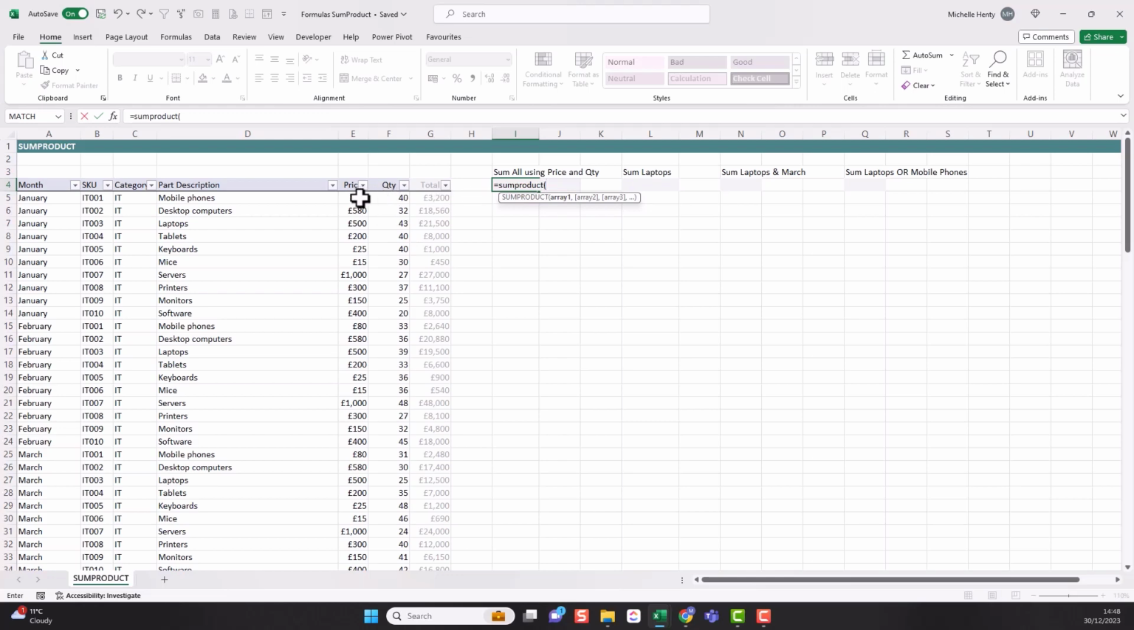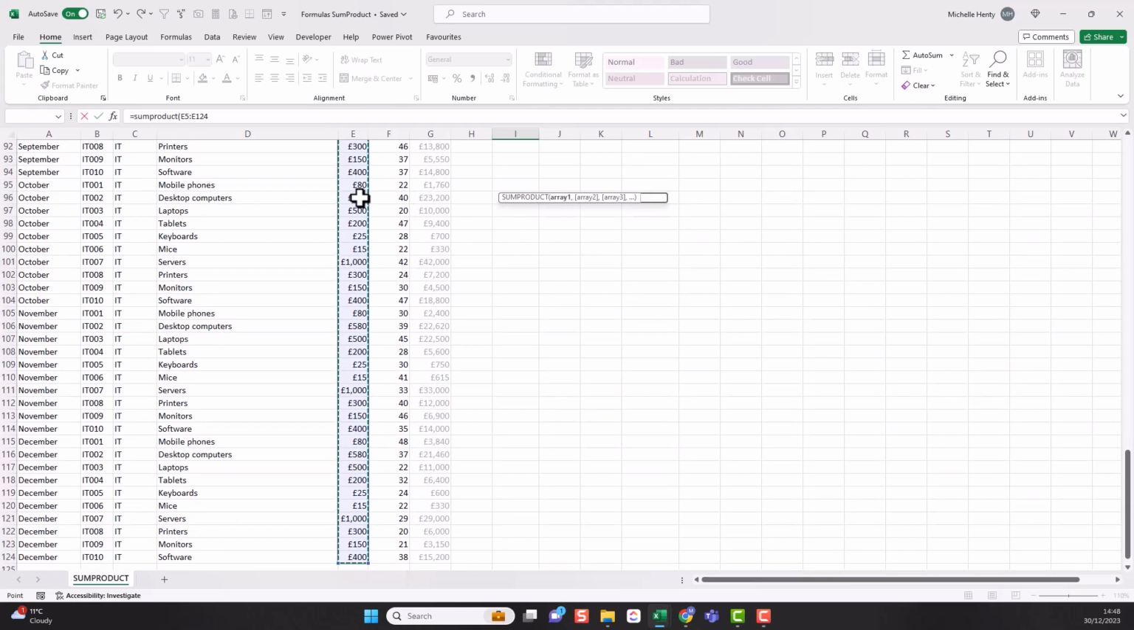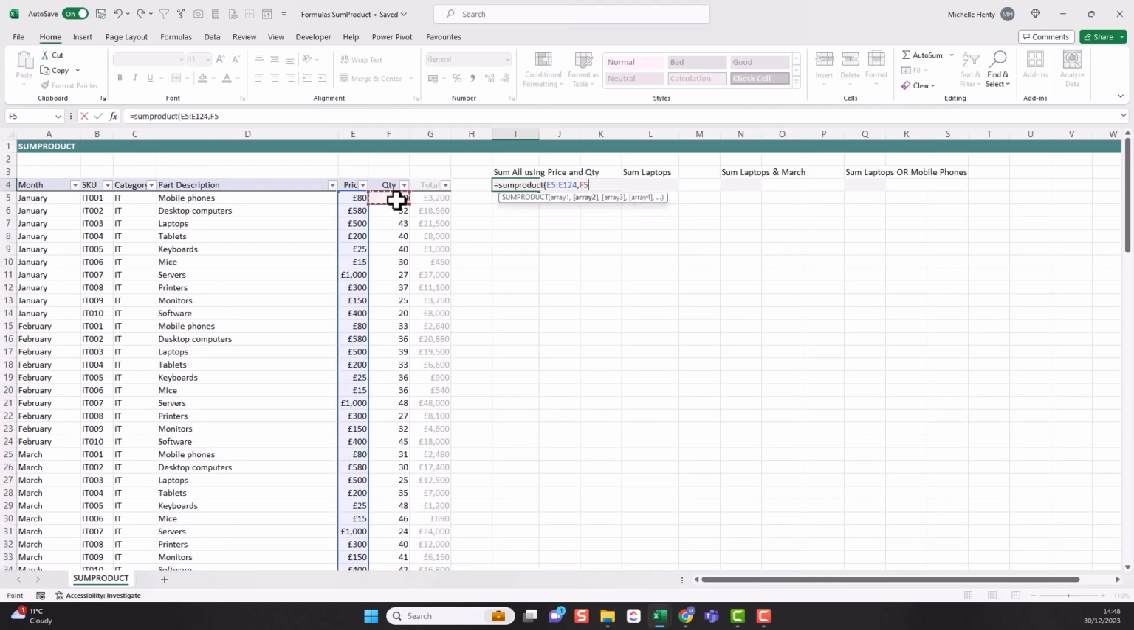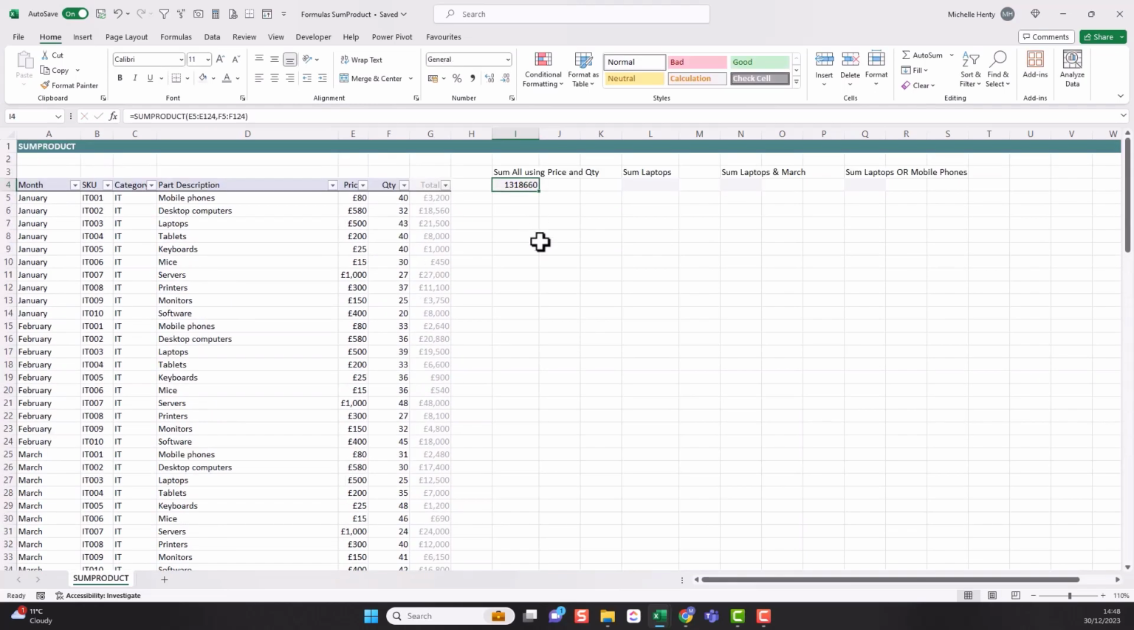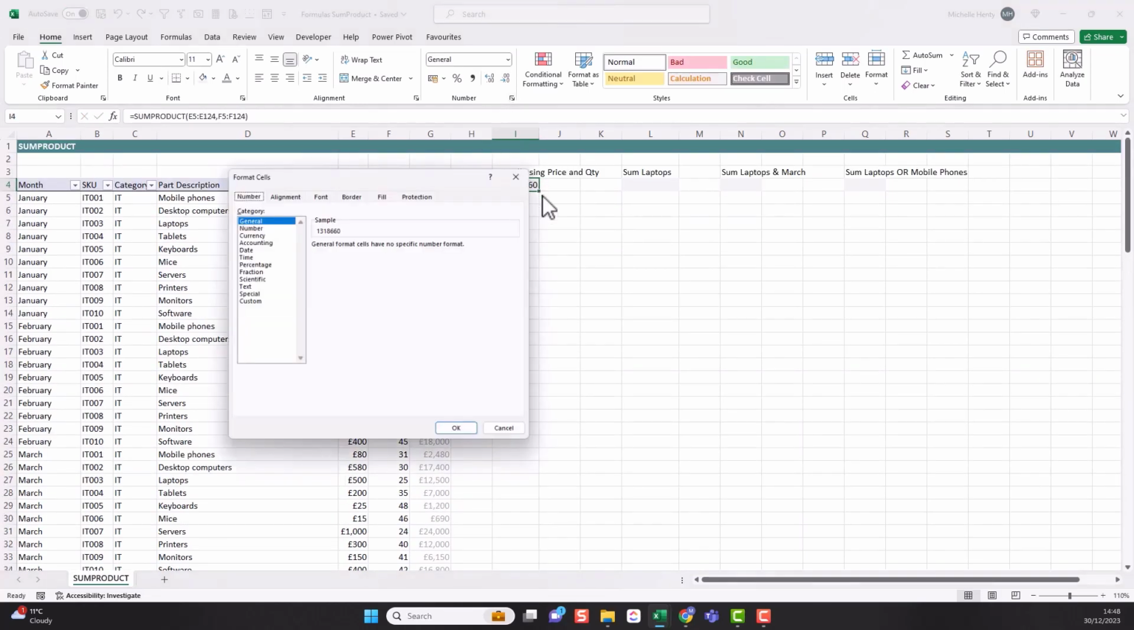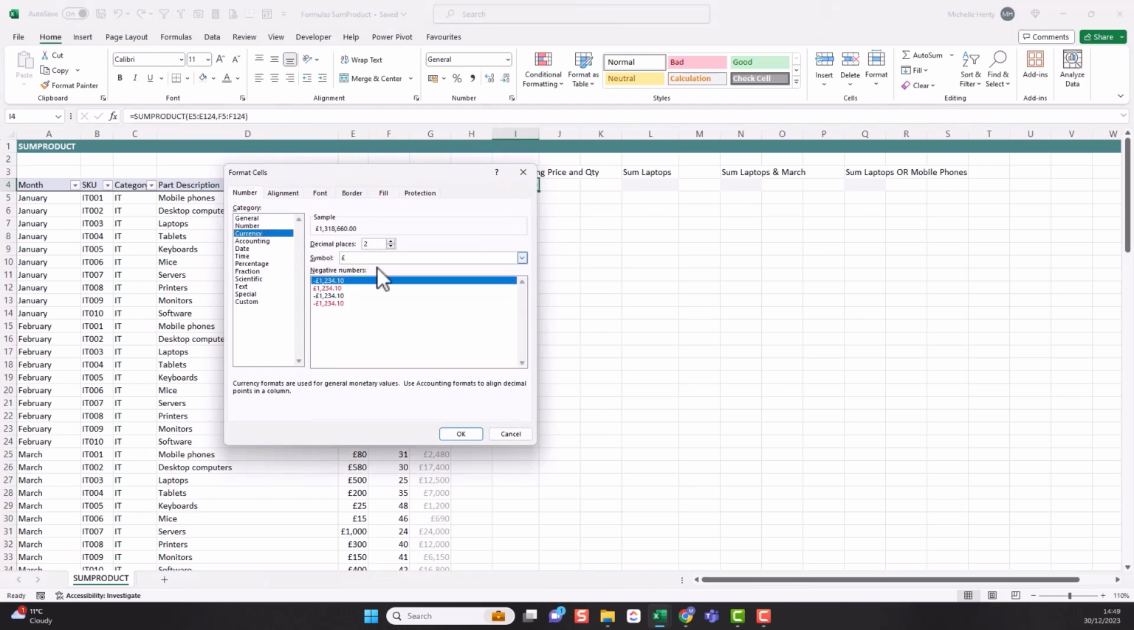So the first part is this range here, Control Shift arrow down, comma, quantity, Control Shift arrow down, close bracket, enter. There's our result. I'm just going to add it as a currency so it's a bit clearer.